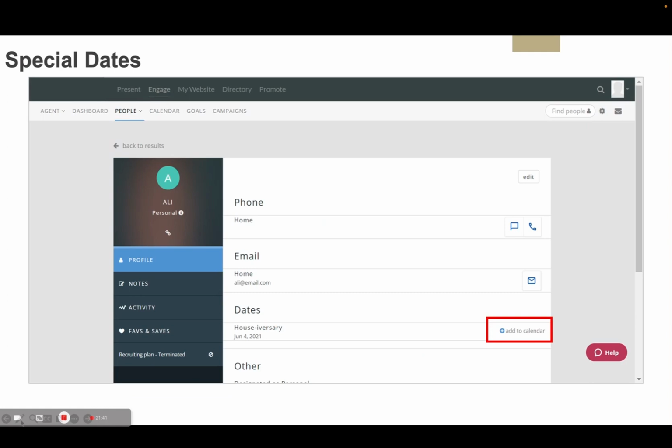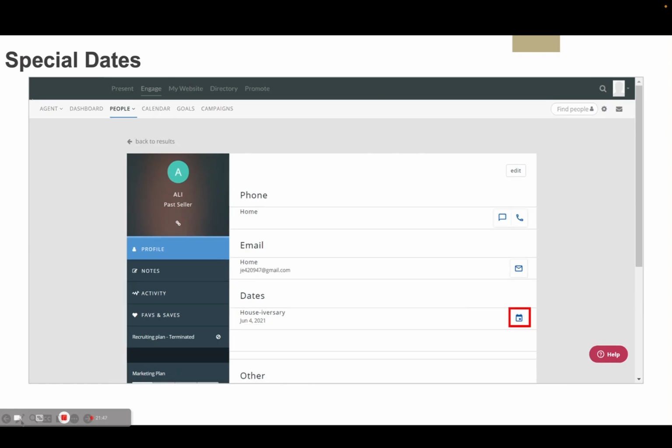After adding the date, click the Add to Calendar link. This way you can schedule an email to go out on this date. Next you would click the calendar icon, which will allow you to schedule the email up to a year in advance. We won't do this now, but just want you to see where the button is. So special dates can be used for all your contacts as a way to stay in touch even after they've bought or sold a house with you.